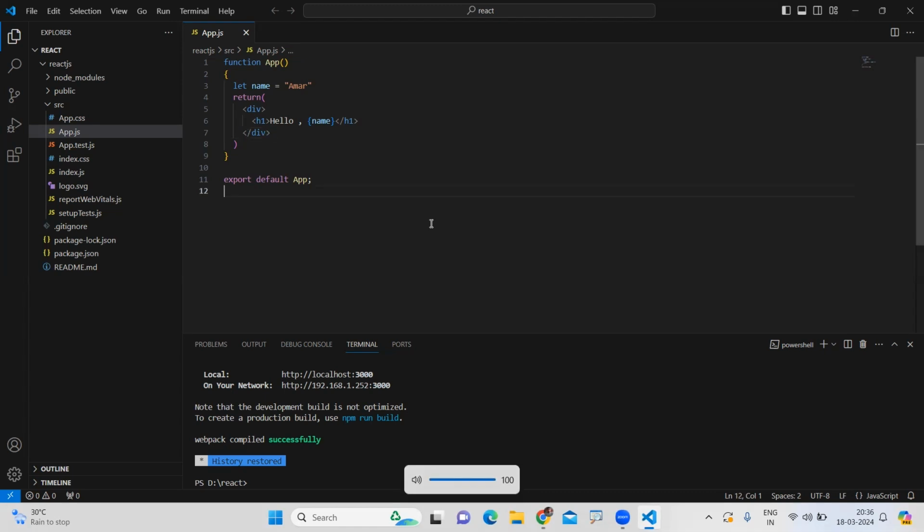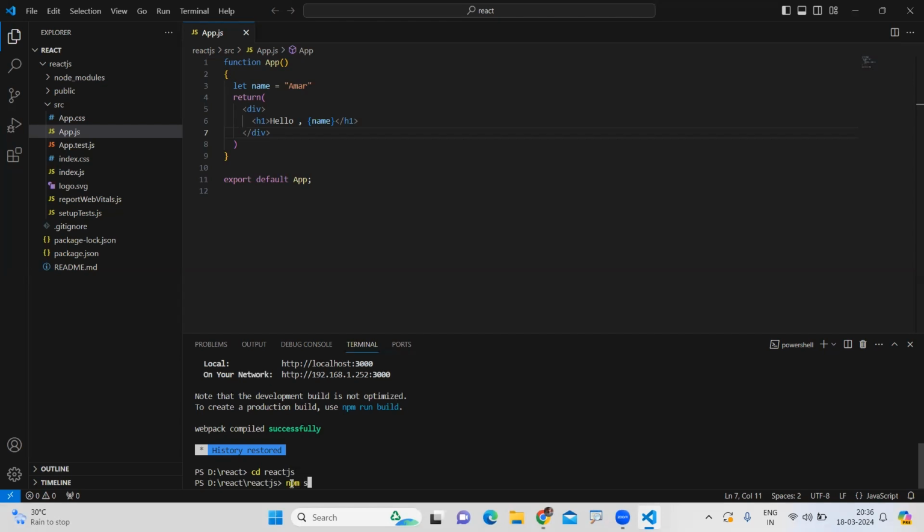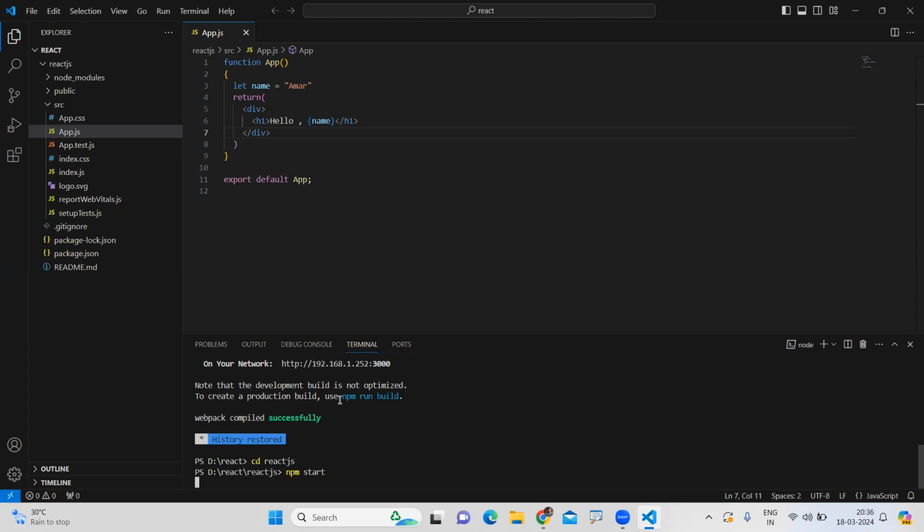So what we have discussed in the last session, inside the functional component, how can you define a local variable? And just how can we render that local variable with a small message I explained. Okay. CD React JS, npm start. Let it run parallelly. Now here it is.